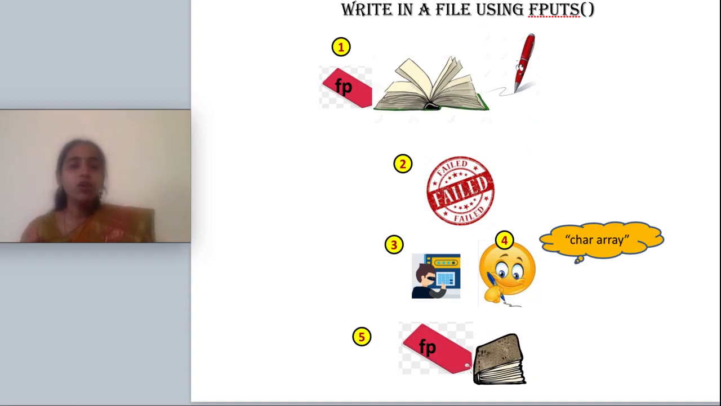Now we are going to write some content into the file with the help of fputs. Manually, what is the operation? First you have to open the file. Fputs means you are writing inside the file, so you have to open it in write mode. While opening, on the left hand side you have to give the file pointer. If the file pointer returns null, there is some problem in creating the file. So if the file pointer is equal to null, the file opening failed.